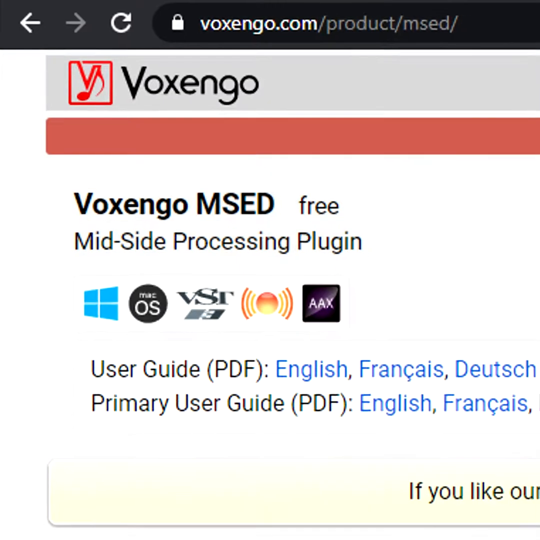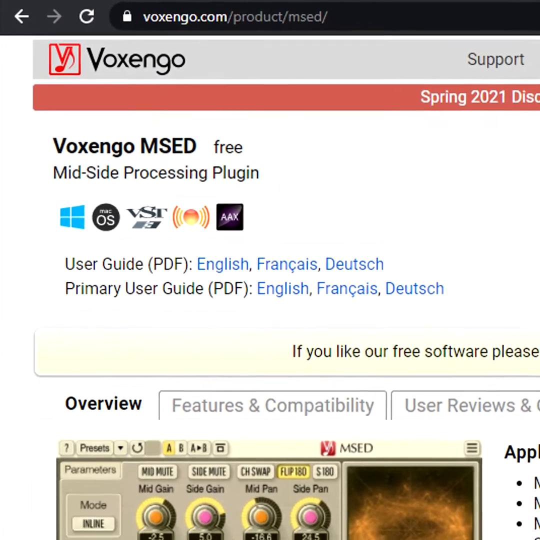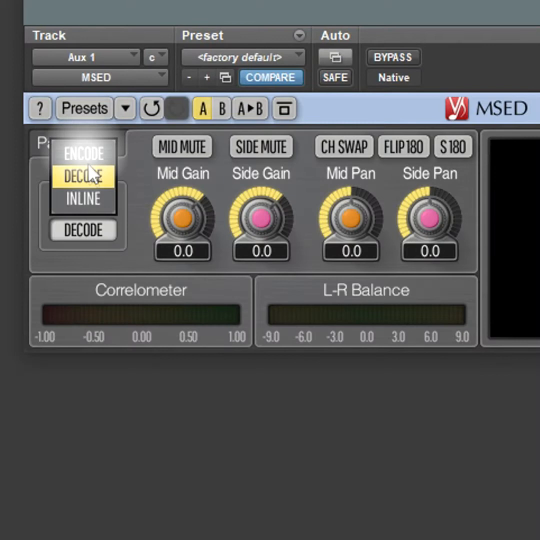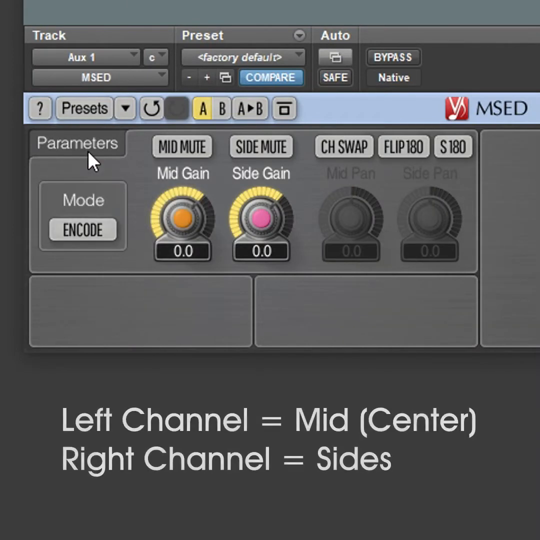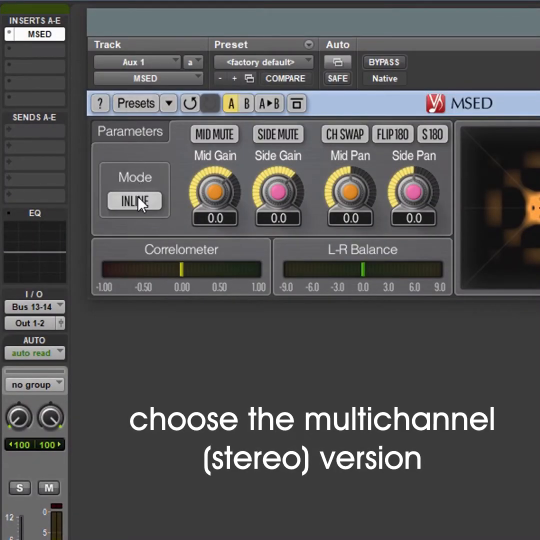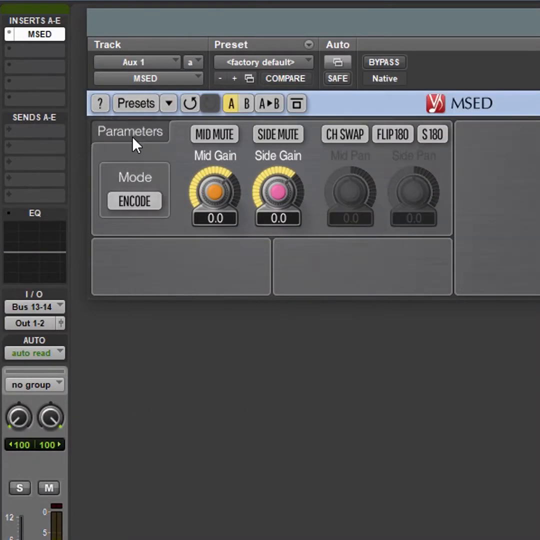First, download the free mid-side encoder-decoder AAX plugin from Voxengo.com. This encodes the left channel into the mid or center, and the right channel into the sides. Insert one MSED before the effect you want to use for mid-side processing, and select encode mode.